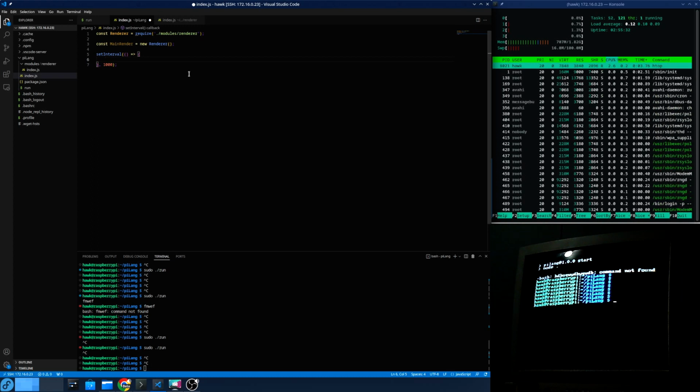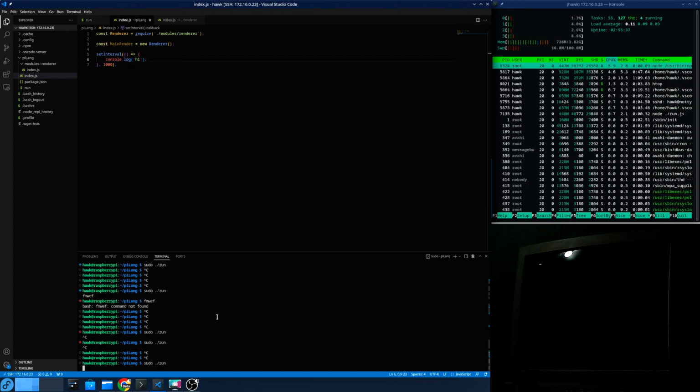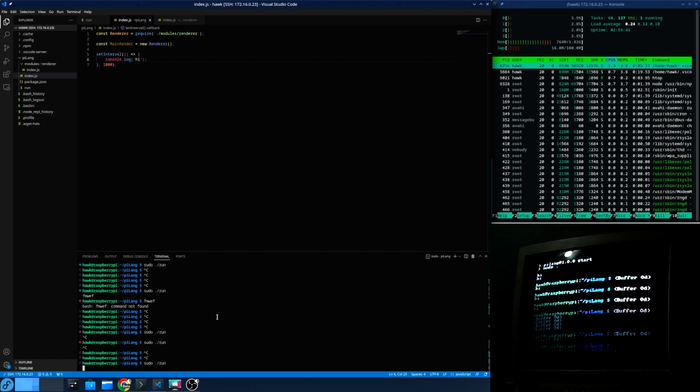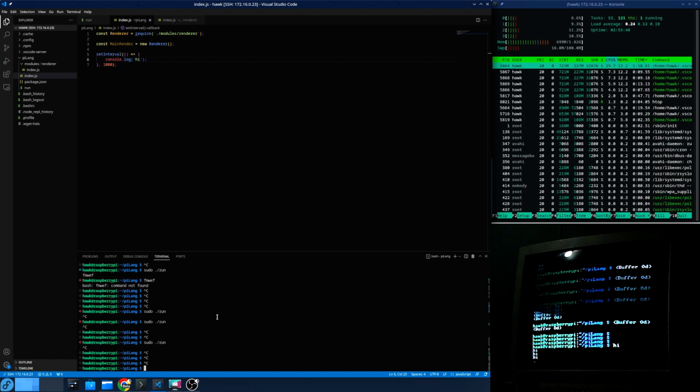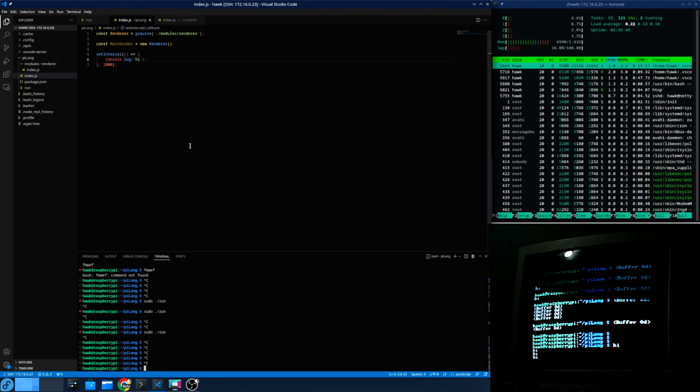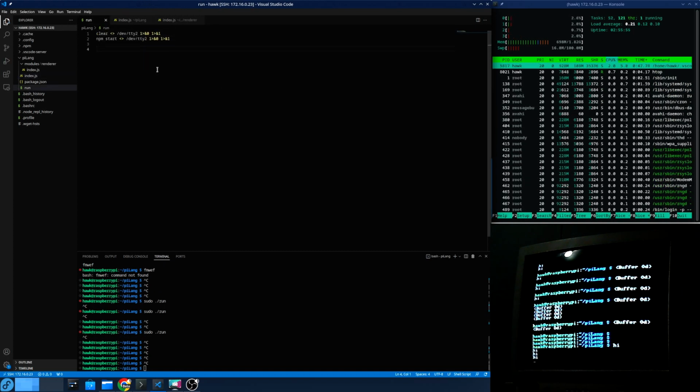Anyway, if we were to do this, you'll see it is in fact running, right? But it's also, yeah, I don't even know how to explain it. So it still runs, but it also still lets you type commands. So that's why we use TTY2.